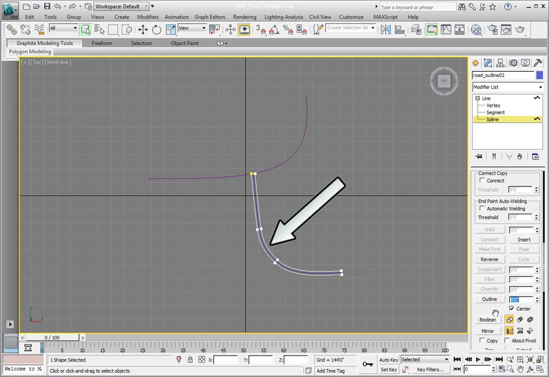Now we have a new shape that's a closed spline that goes out 20 feet on either side of the original center line. This is our final shape for Road Outline 02.